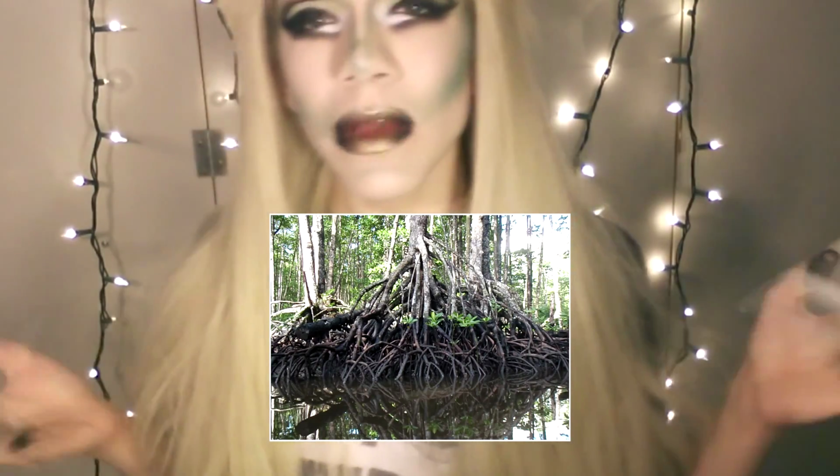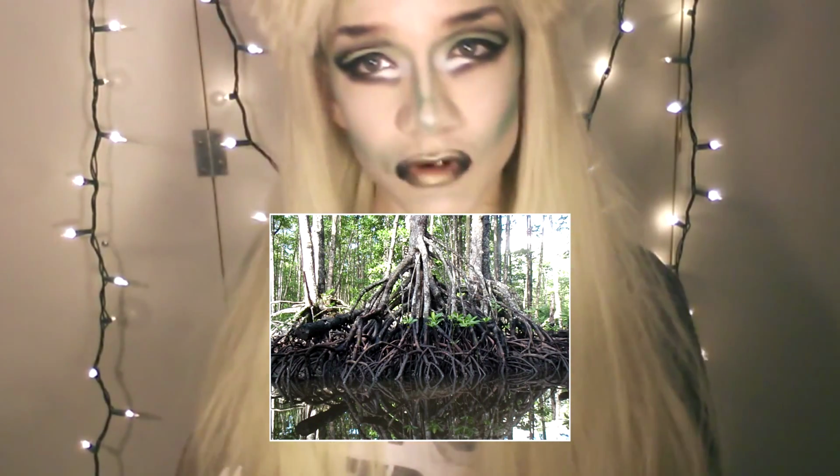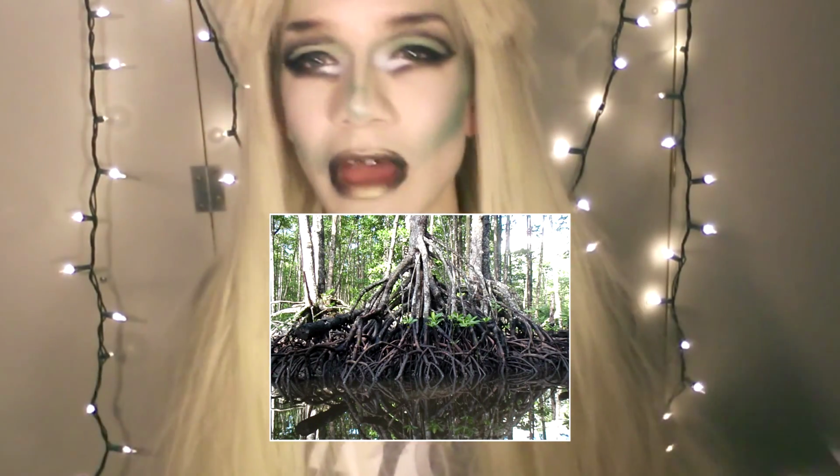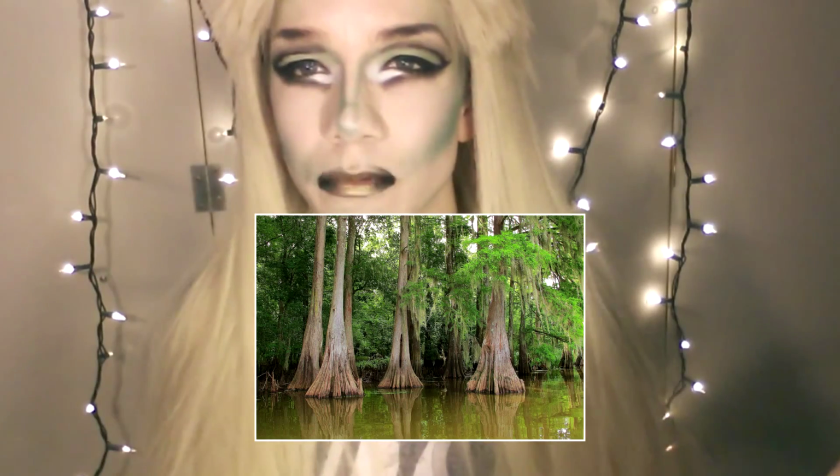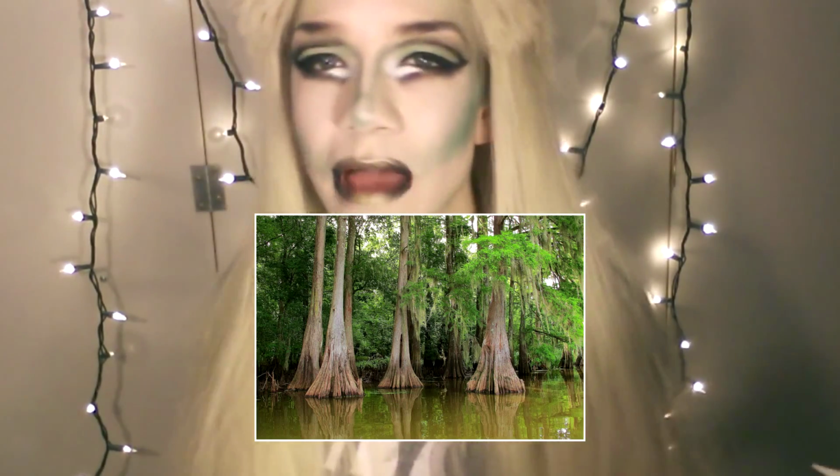Now, mangrove trees. Mangrove trees are a pretty interesting type of tree. Their roots grow above the ground to help them get oxygen because of the high amounts of water. And finally, the cypress tree. The base of the bald cypress tree allows for extra support due to the high amounts of water.